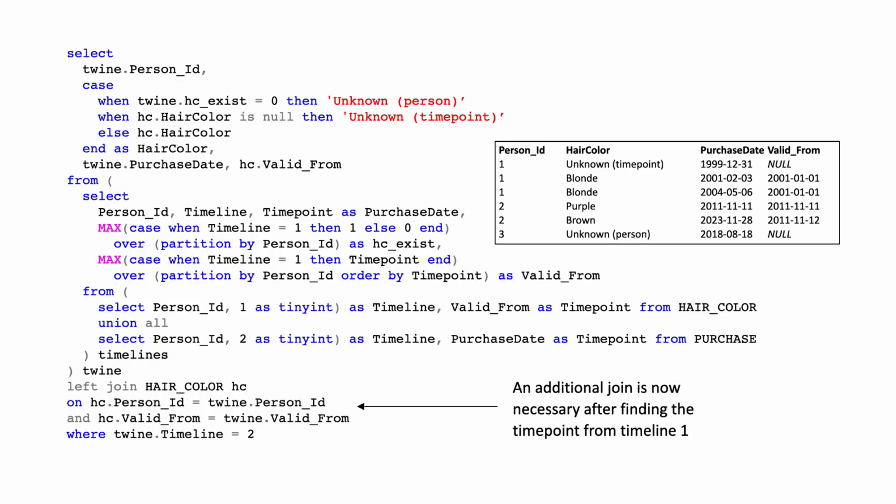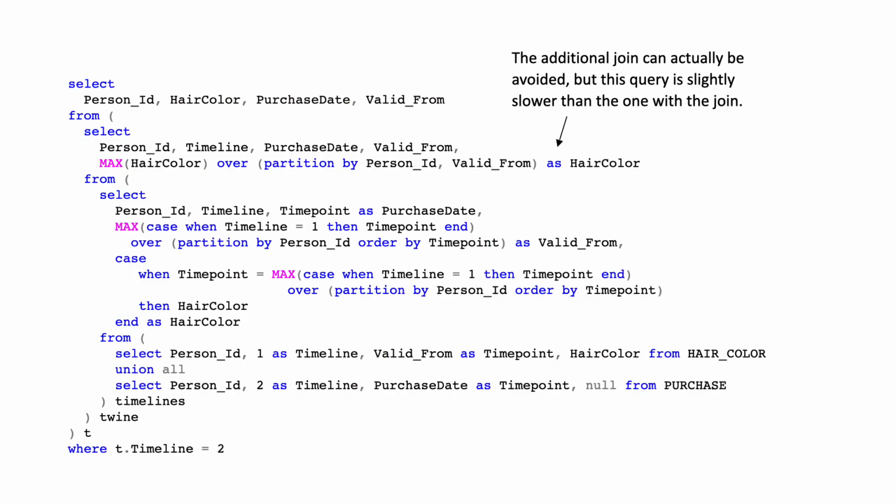So you notice that in the twine, we actually ended up joining this hair color table. So a traditional join is involved, even if it's an equijoin on the primary key in this case, down at the bottom. But it is actually possible to avoid this join altogether by doing an additional max operation. So if we pick out the hair color as an attribute in the combined timeline and move that value up through the twine, we can actually produce this value without doing any joins at all.